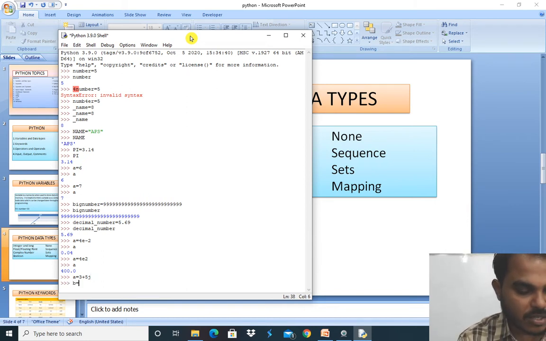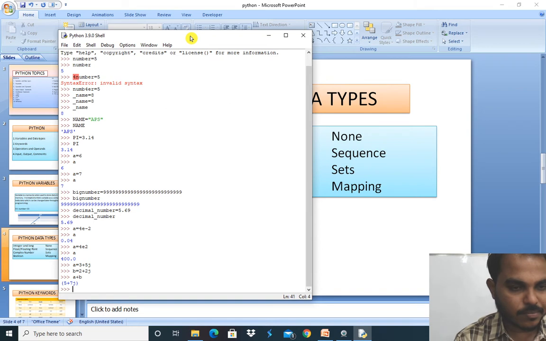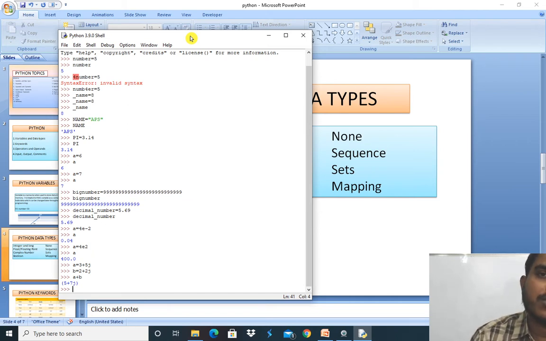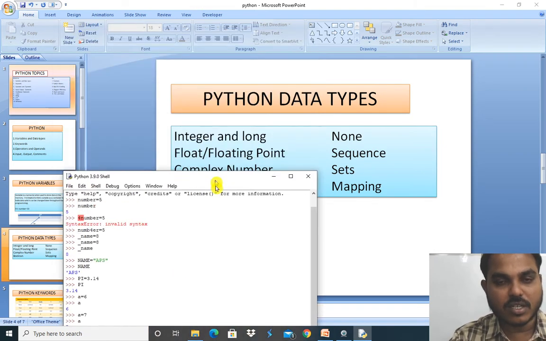Next, b is equal to 2 plus 2j. I want to add these two. The real parts and imaginary parts are added separately here. So 3 plus 2 is equal to 5, and 5 plus 2 is equal to 7, so we get 5 plus 7j. This is about the imaginary, complex number.